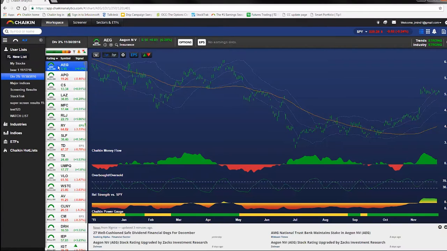And here are the 22 stocks that were in that individual screen. That list shows up under User Lists and is available for any future reference.